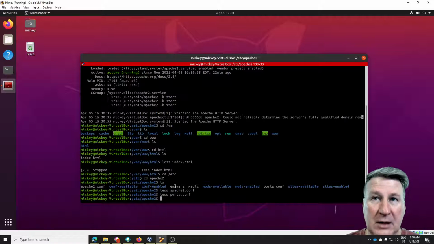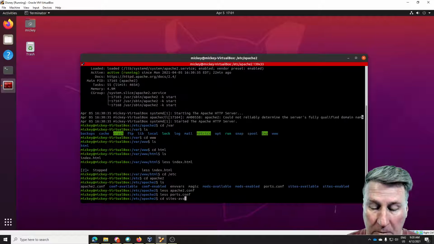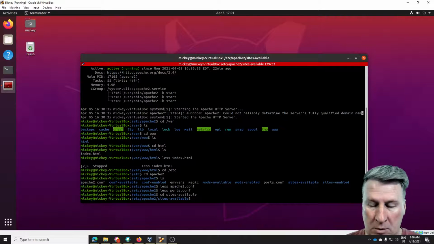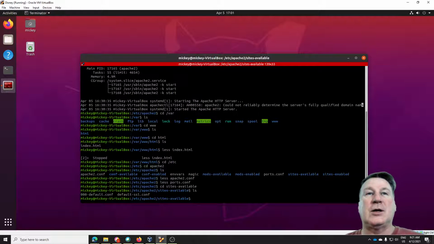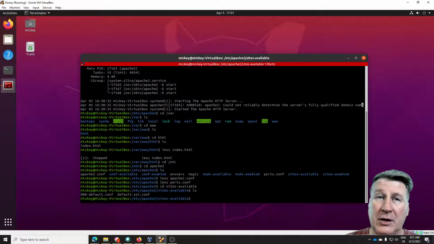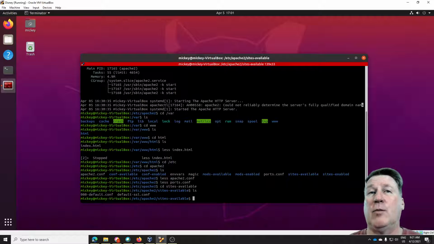In the sites available directory, you would have the other sites, if you are doing multiple hosting, multiple sites on your web server. You would actually have different config files in here for them. These are the default pages. So there's the default secure, and there's the default page. So whatever site you'd want in here, you'd have to have another config file for that. If it was secure, then you'd have to have a secure one.